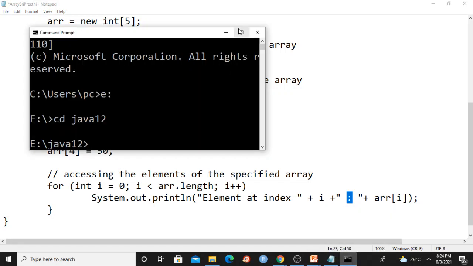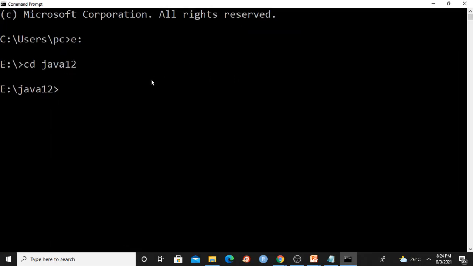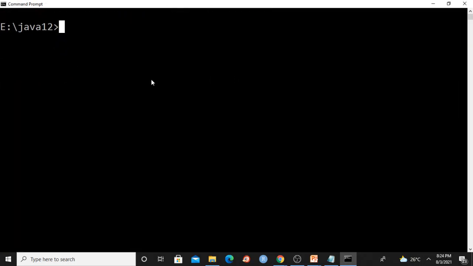Just let me go to command prompt. Let me clear the screen. Where we stored our programs, I created a folder Java 1.2. Here only I stored. Let me compile this program. What is my program name? Let me check this program name.